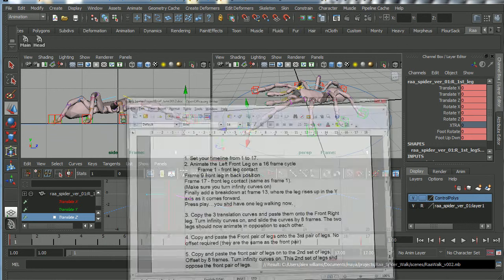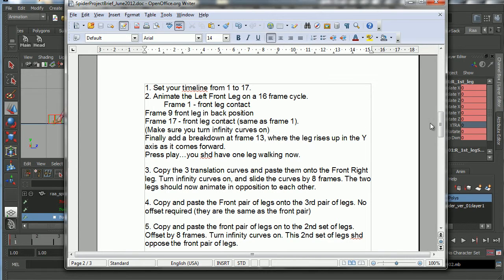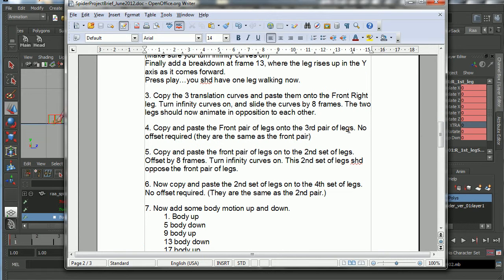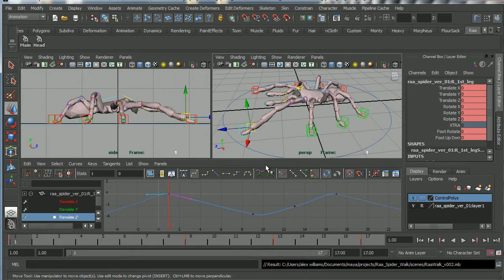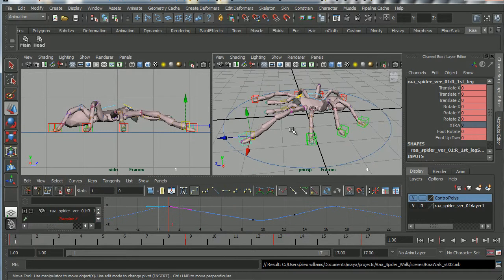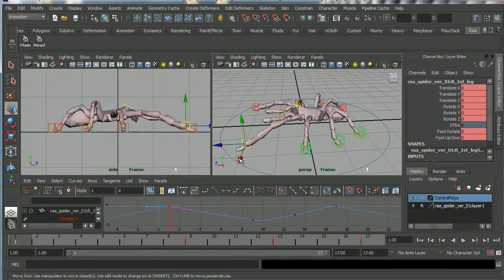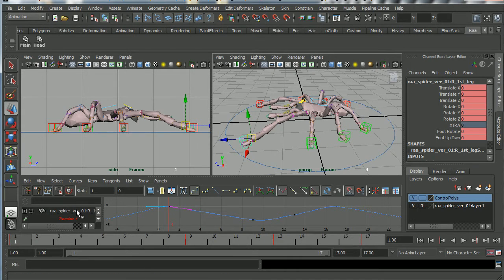Okay, so the next thing we're going to do is go back to our notes and find the next stage. So now we want to copy the leg that's working and paste that onto the front right leg. Then we're going to turn infinity curves on that leg and slide the curves by 8 frames. And the two legs should now be animating in opposition to each other. Now I assume at this stage that you've already watched the theory video on spider locomotion. If you haven't watched that, you should go ahead and do so.